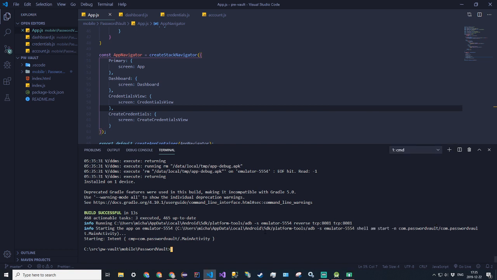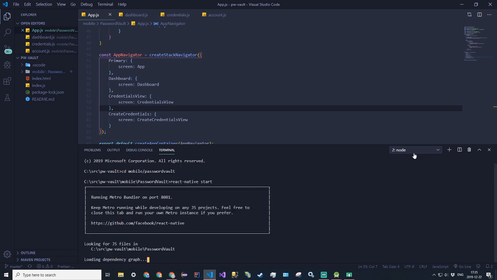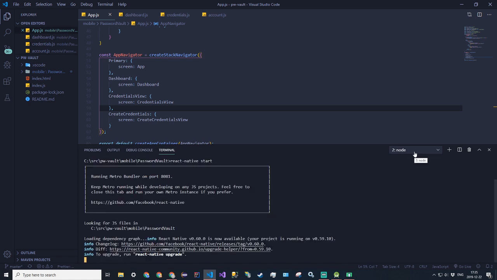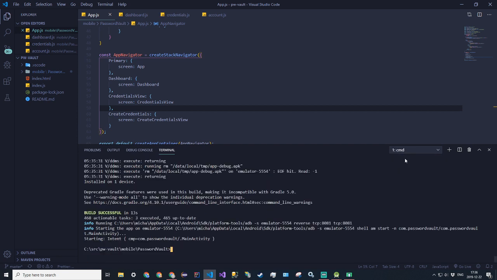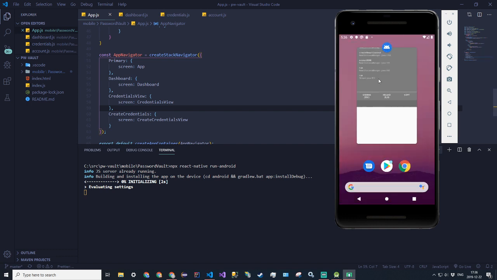I mean, that's okay. So let's start the server in another tab. So react-native start. Let that finish. Alright, so let's run that, and then we'll have to just rerun this command.